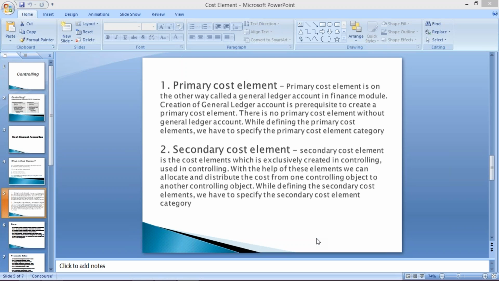While defining the primary cost element, we have to specify primary cost element categories. Once I create this cost element master data, then I'll show you guys where we are going to specify these cost element categories. There are lots of cost element categories. For primary, different cost element categories are there. For secondary, different cost element categories are there. Every cost element category is different, and we are going to choose the cost element category as per our requirement, or as per the nature of the GL account.